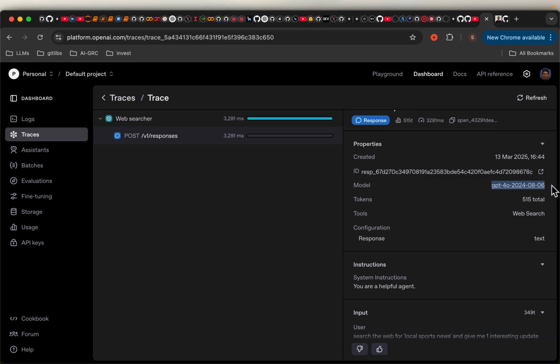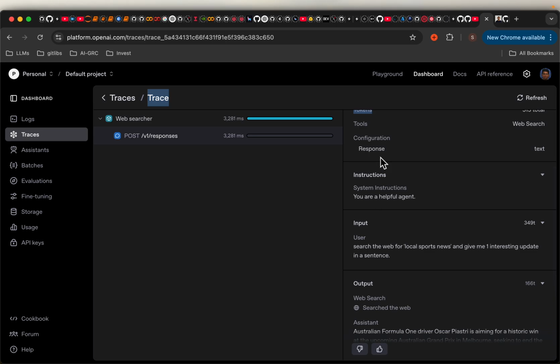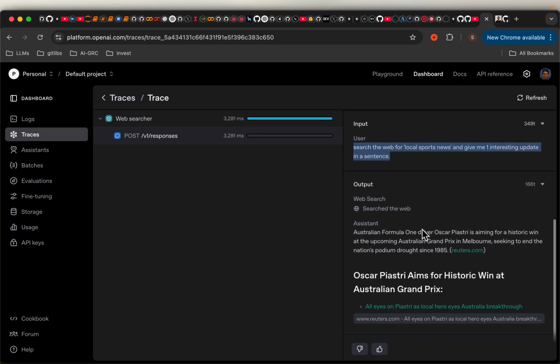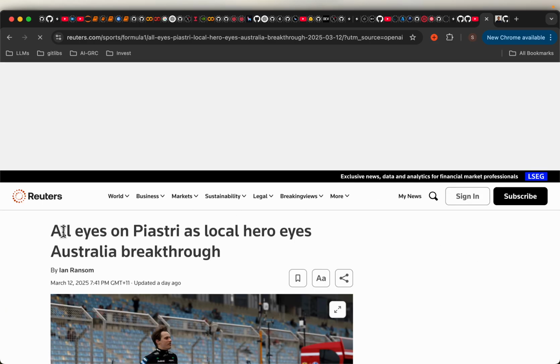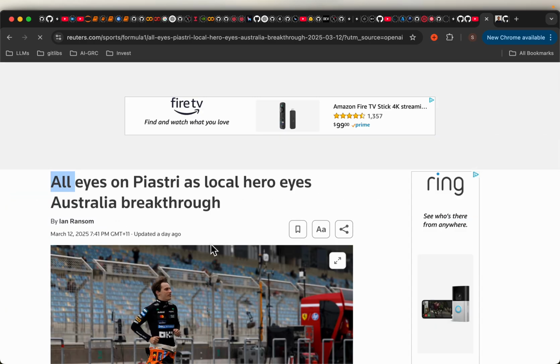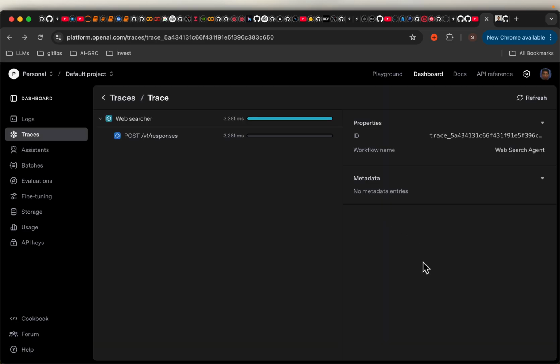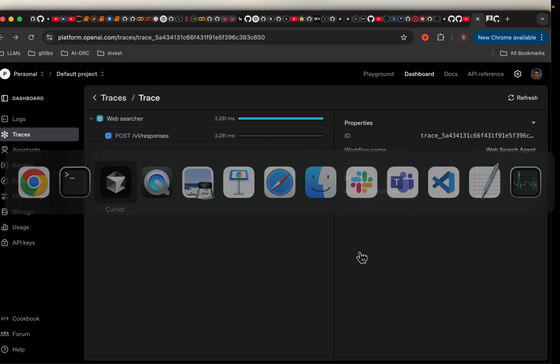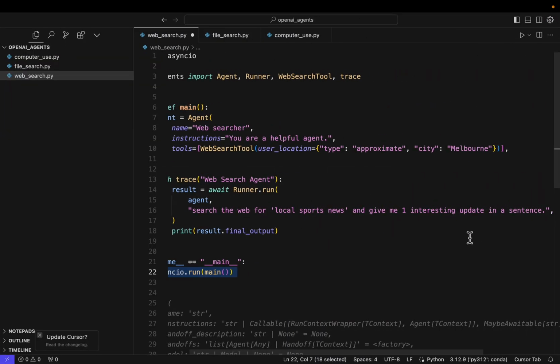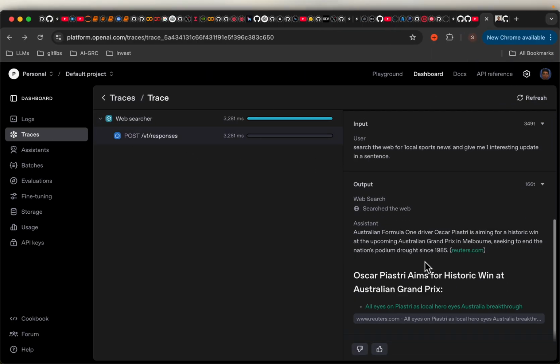And then, the model used is GPT-4o, the number of tokens, and some system instructions. So this is the task, and it did the web search, and it found an article from Reuters. Let's click on it. So Melbourne has this Grand Prix, which is the Formula One race, and this Spice Tree, he's a local boy. The news article says, all eyes on this Spice Tree as a local hero eyes Australian breakthrough. So that's the news article. It scraped the article, and then it came up with this. We asked for one sentence, right? Remember, here we asked for, give me one interesting update in a sentence. So going back, it came up with this sentence: Oscar Spice Tree aims for historic win at Australian Grand Prix.